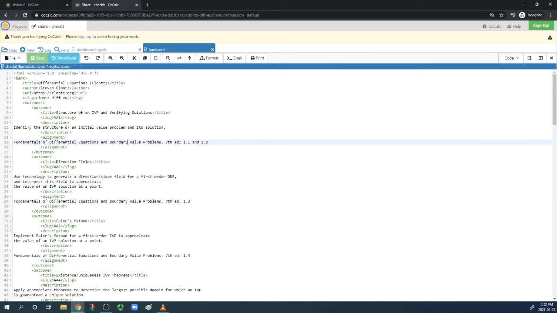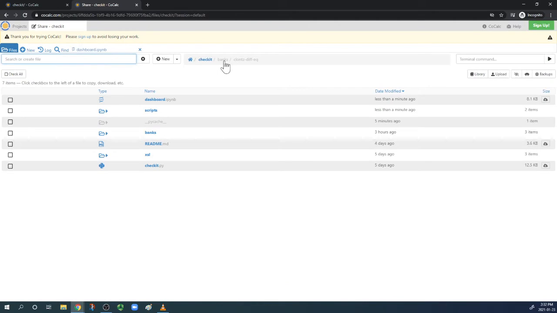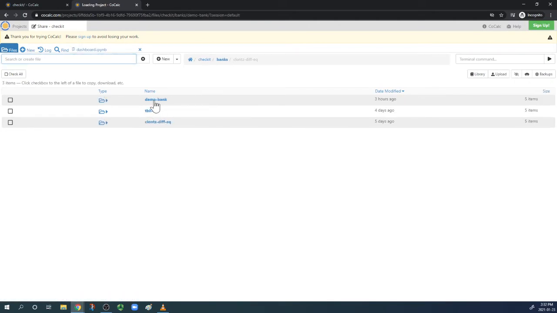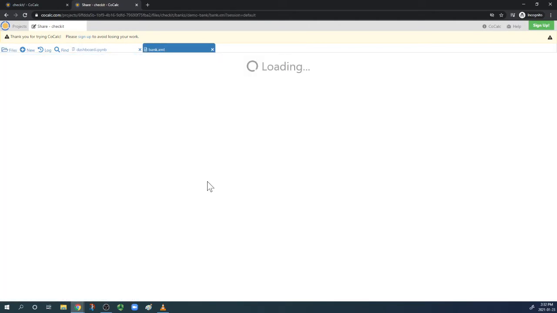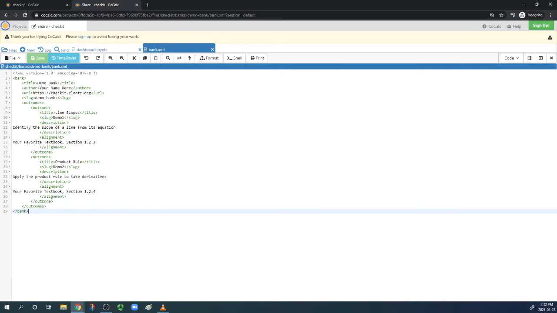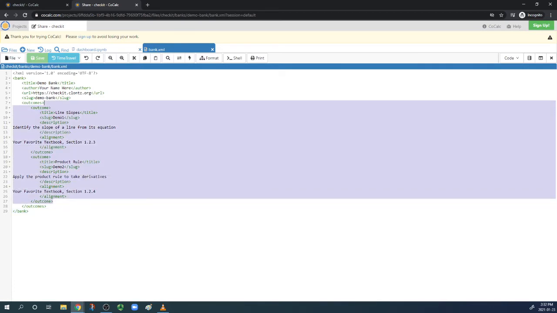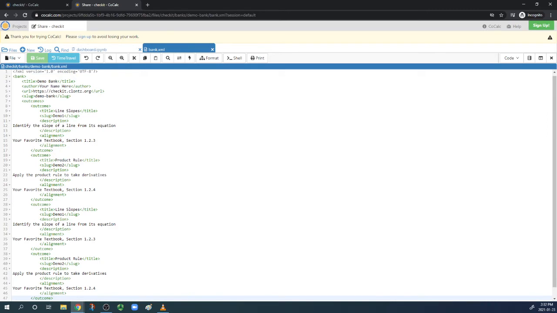But let's go to this. This is the differential equations bank. Let's go to the demo bank, and let's pull up its configuration. I want to add two more outcomes. Maybe in addition to the slopes, I also want to do y-intercepts. I'll call that demo 3, and then identify the y-intercept. Okay, and maybe that's in section 5.